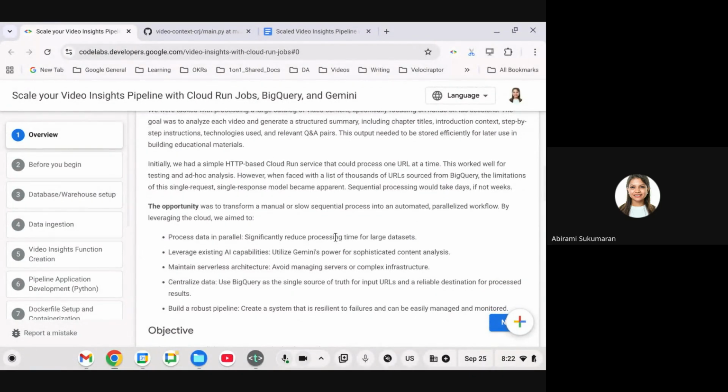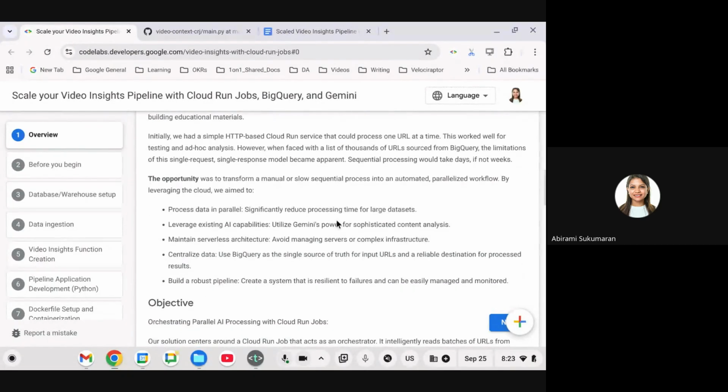We want to transform a manual or a slow sequential process into an automated parallelized workflow, and we're going to use the Google Cloud tech stack for this. So we are using Gemini's power for sophisticated content analysis. There is no second thought about it. The whole point is how we are managing the operations and getting it to work, rather than how we are implementing the video analytics itself.